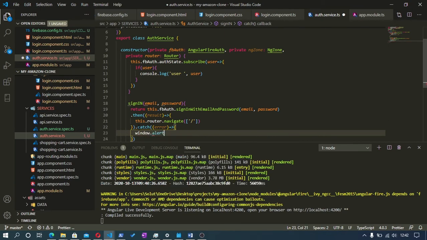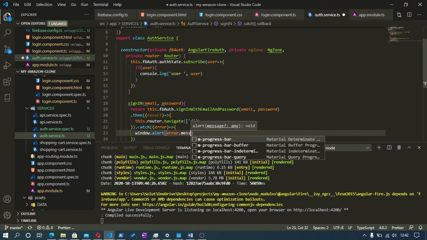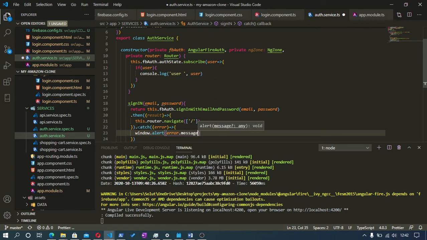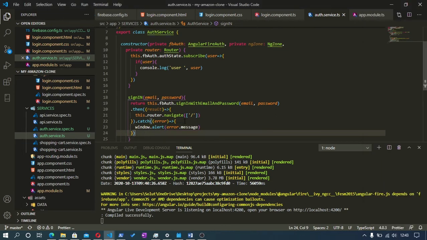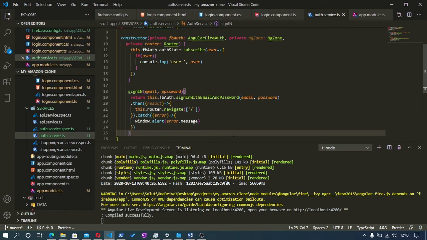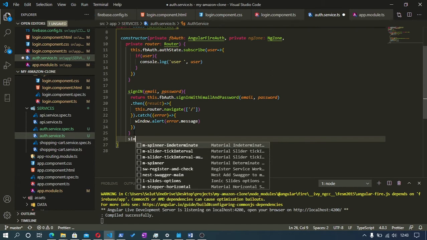So for now, you can make this more fancy, we're just going to be throwing an alert dot message. So we'll be throwing an alert to the window. We'll see how that works. We can actually make it more fancy than that. Let me make this smaller. We want to do the sign up.